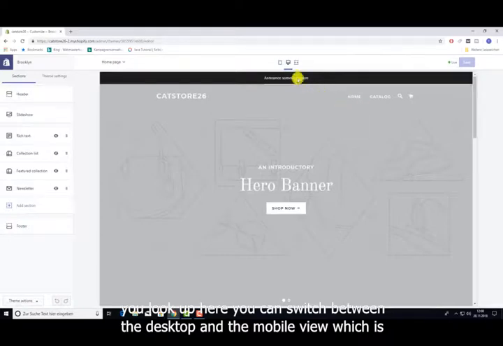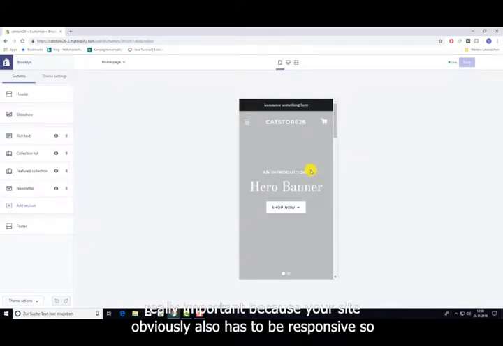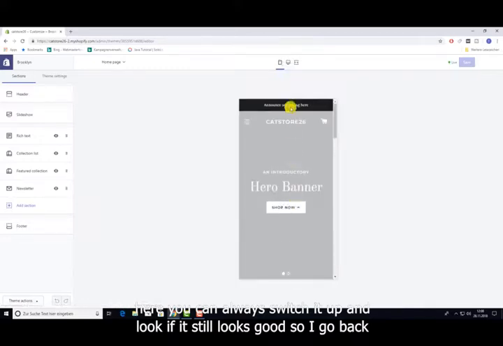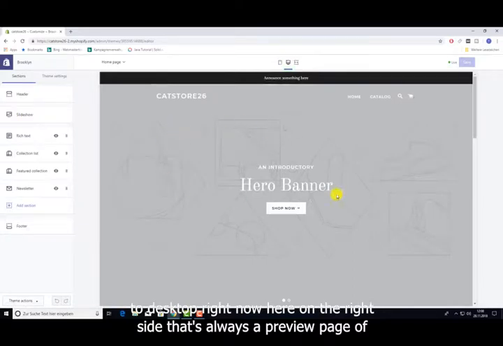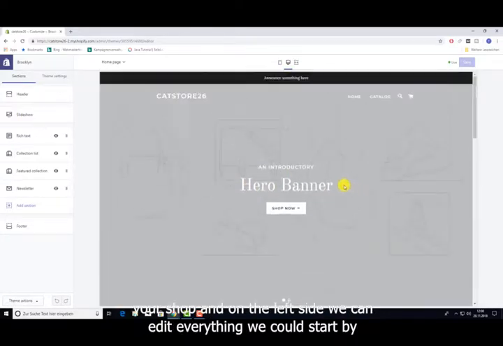If you look up here, you can switch between the desktop and the mobile view, which is really important because your site obviously also has to be responsive. So here you can always switch it up and look if it still looks good. So I'll go back to desktop right now. Here on the right side, there's always a preview page of your shop. And on the left side, we can edit everything.